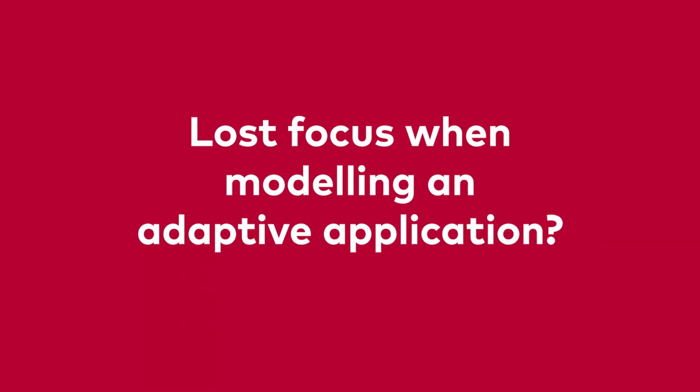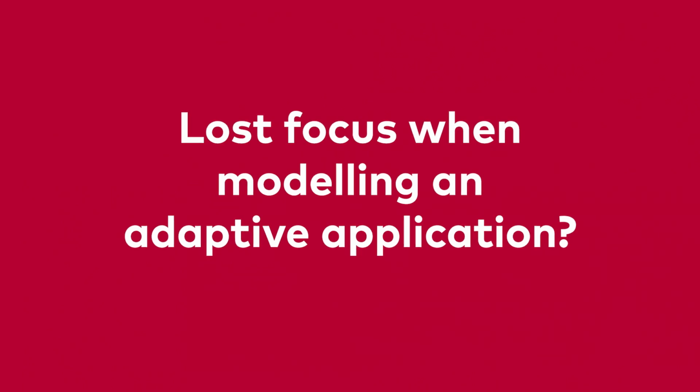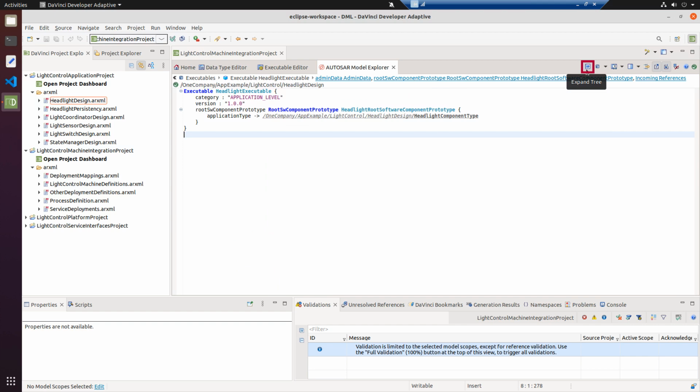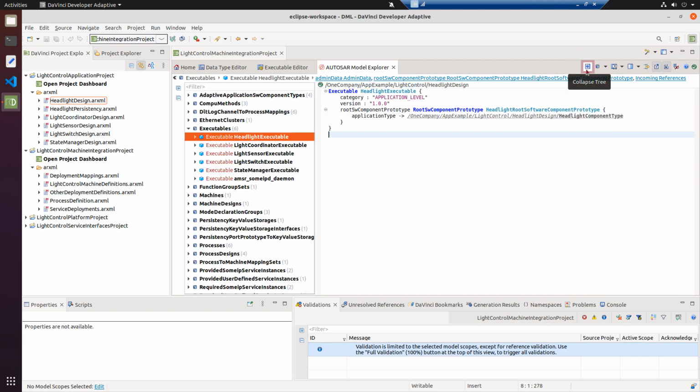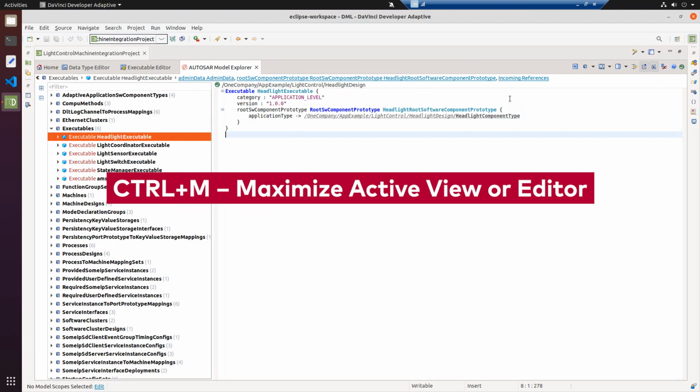When modeling the adaptive application with DaVinci Developer Adaptive, you may want to focus on the task at hand. We have a number of features to help you do exactly that. Within the various editors, you will find our collapse and expand buttons to give you more space to work. You can also use Control M as a shortcut to maximize the active view or editor.